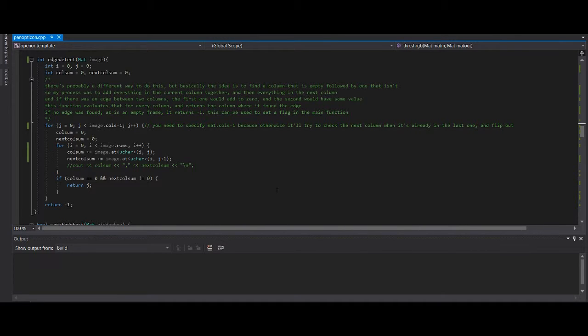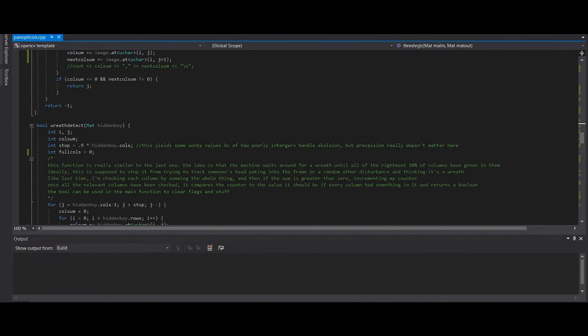Basically how this works is, and I'm not sure if this is a particularly efficient way of doing it, it goes through each column and sums the values of all the pixels in the first column and all the pixels in the next column. If there's a wreath, the current column will be 0 and the next column will not be 0, because there'll be one white pixel in it or something. In that case, it returns whichever column it just found it in. Otherwise, it returns a -1.